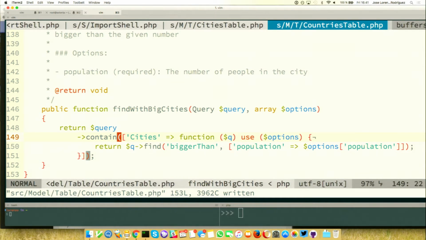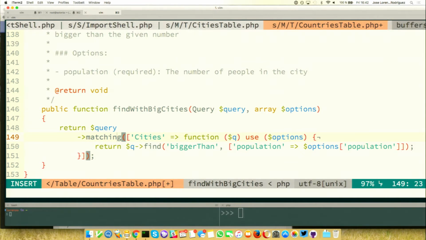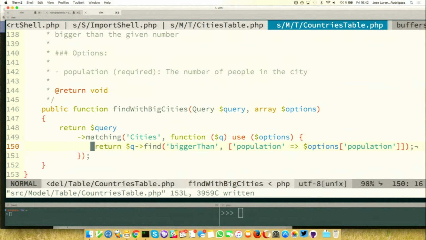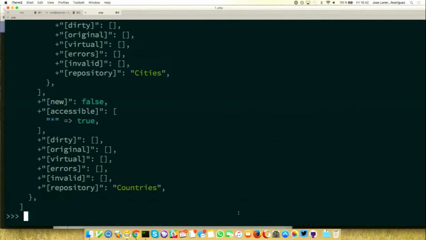So there is another method that is not called contain, but it's called matching. It is very similar to contain. It only receives 2 arguments, cannot receive an array. It works exactly like that. The same thing that I passed to contain, I passed to matching. And it does exactly what I wanted.